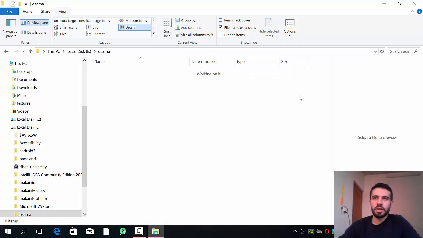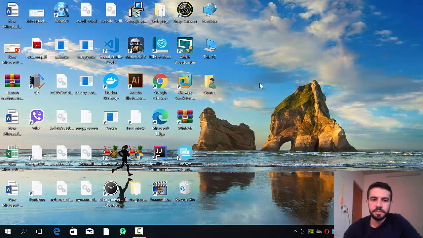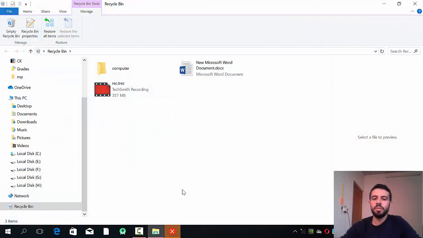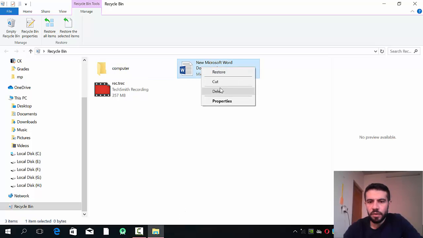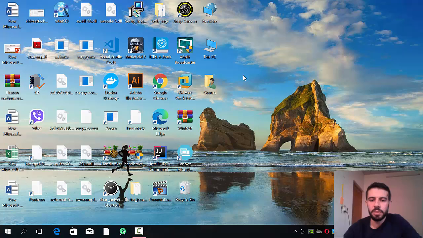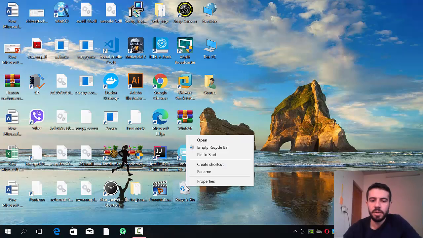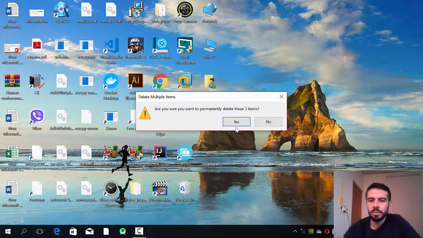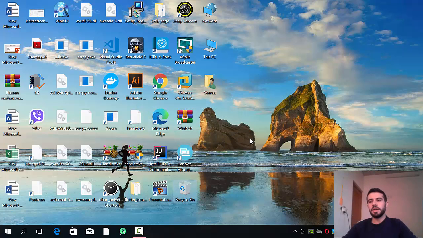Now when I delete the folder or file, it will be inside the recycle bin. On the desktop you can see something called recycle bin. So you open the recycle bin, and when you delete something, it will be inside. In the recycle bin I can delete the file permanently, or I can restore the file to the desktop or anywhere from the recycle bin. I can delete everything from the recycle bin by right click and choosing empty recycle bin, to delete everything permanently, so you cannot retrieve those files.